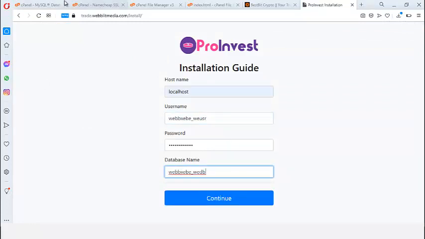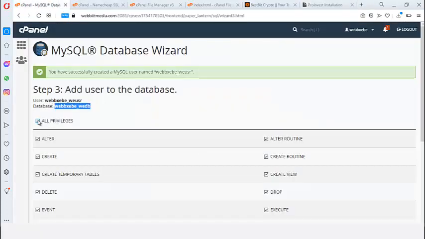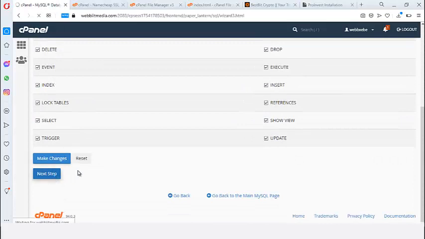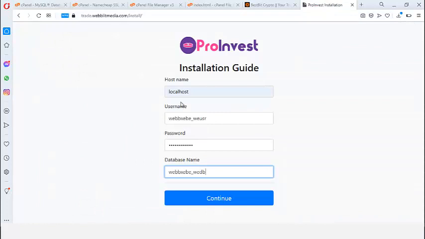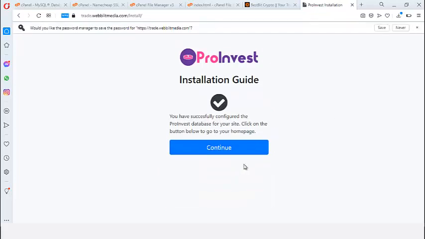All right. To finish creating the database here, I click on all privileges and then next step. So all of this information I have already copied. You can copy this information and put it in a notepad so that you don't lose it. Host name is localhost, username is this, password is this, and database name is this. So just click on continue. If everything goes well, you see the installation guide: you have successfully configured private database for your site. Click on the button, so you click on continue.